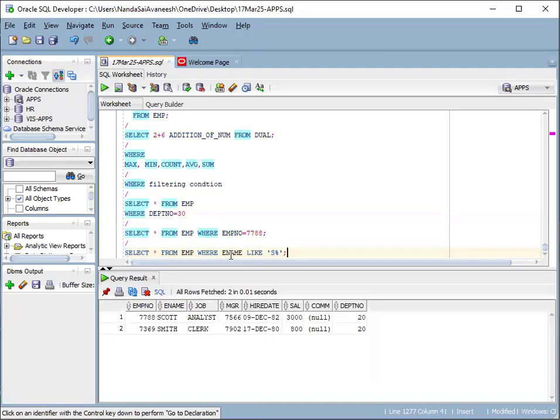Whenever the like operator comes, we have to use the single quotes here. Within the single quotes, some word, after that percentage, or you can use the underscore also. If you want to search for a single character, you have to use the underscore like this. S underscore. So then it is only Smith and Scott coming. Based on how many characters are there, based on that, here it is coming Scott and Smith.